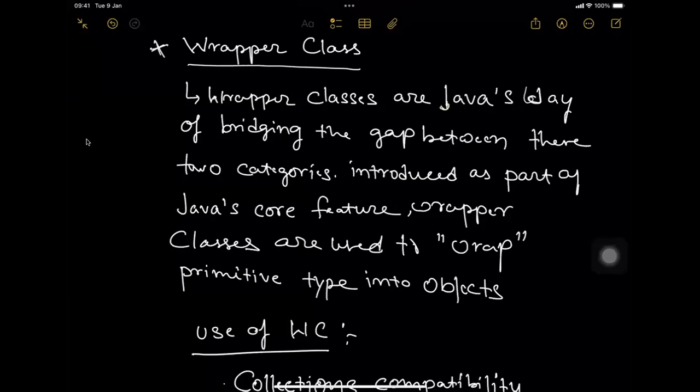Okay. So in today's class, we are going to learn about wrapper class. First we have to understand what is wrapper class, and then we'll proceed further and see what is the use and all. Okay. So you remember, initially I used to ask whether Java is a pure object-oriented language or not, right? You guys remember? Is Java a pure object-oriented language or not?